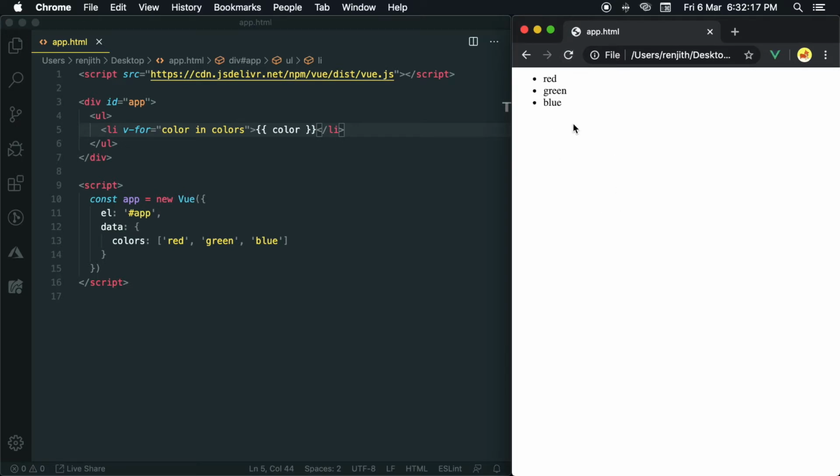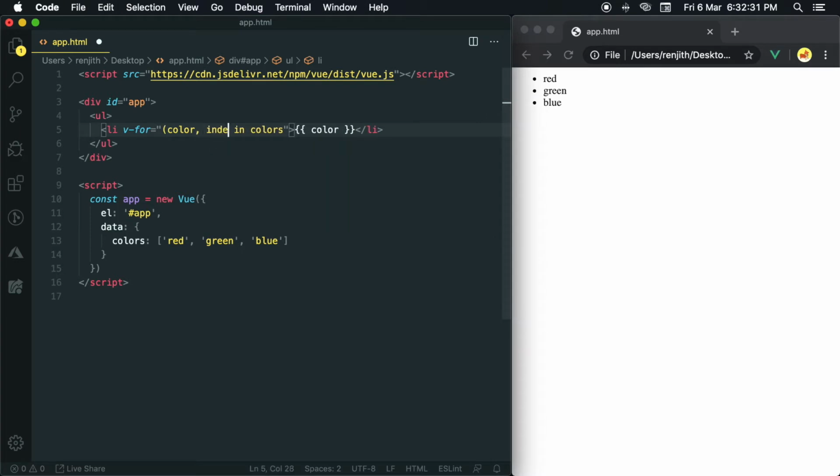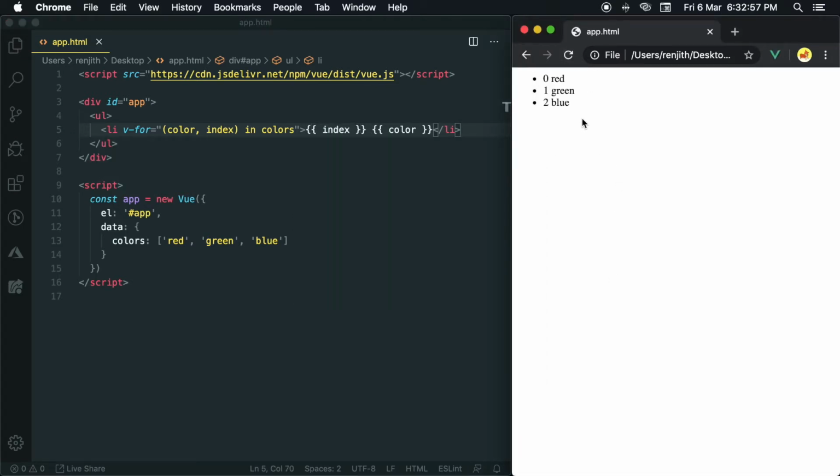Vue accepts an optional second argument for the index of the current item. Let's check it. Add index as the second argument. Bind the index. Run it on the browser. Yes, the index is rendered.